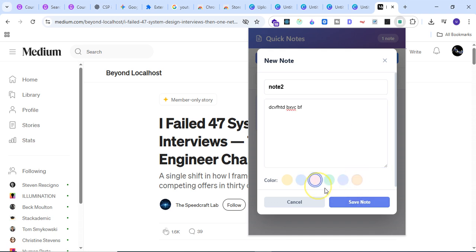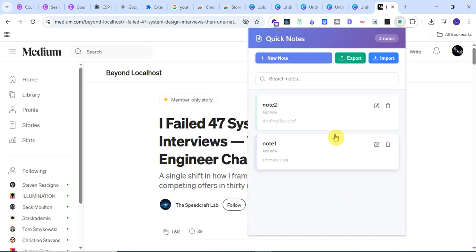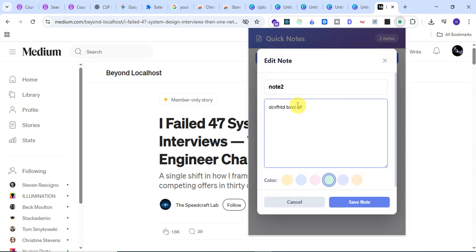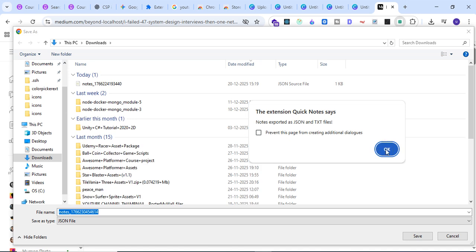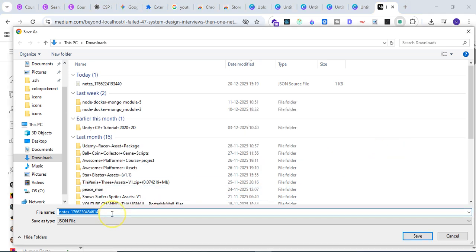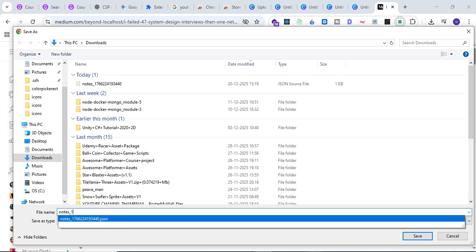add a different color to it and save it. And we can edit this particular note also, like we can delete everything or we can add a different thing. Save note. So we can delete a particular note. We can export this particular note to a particular folder, and we can basically save it.